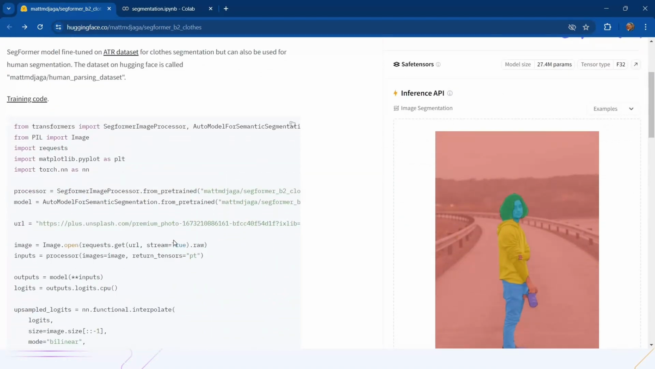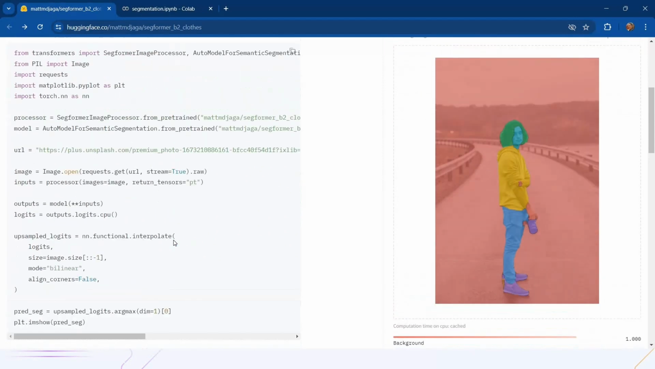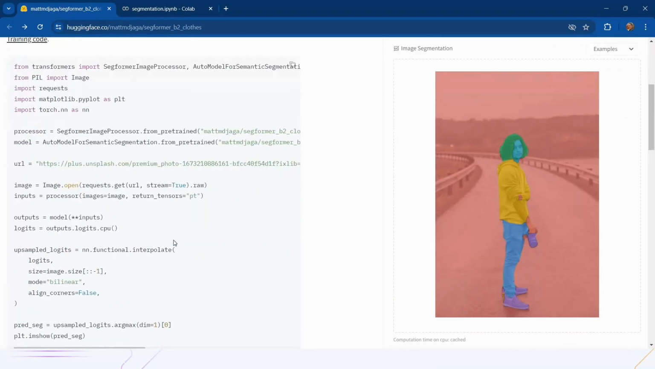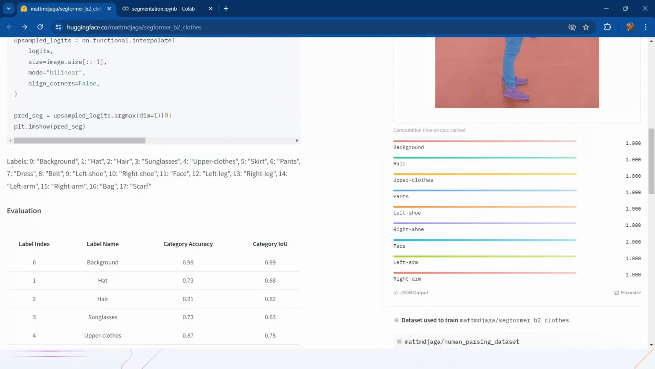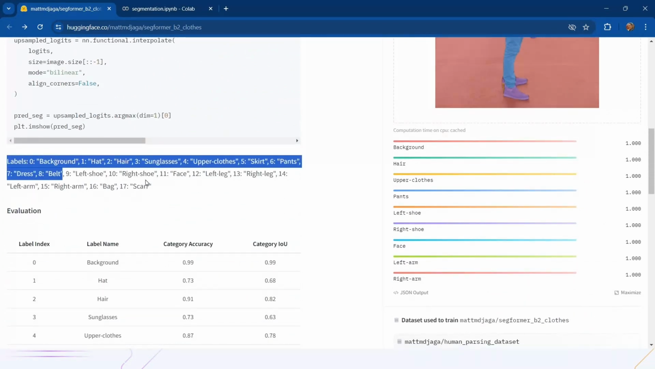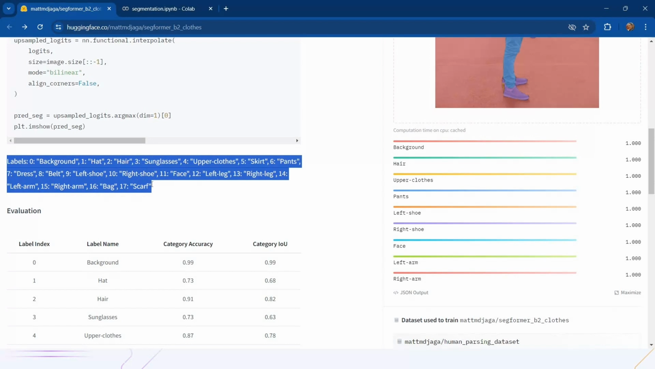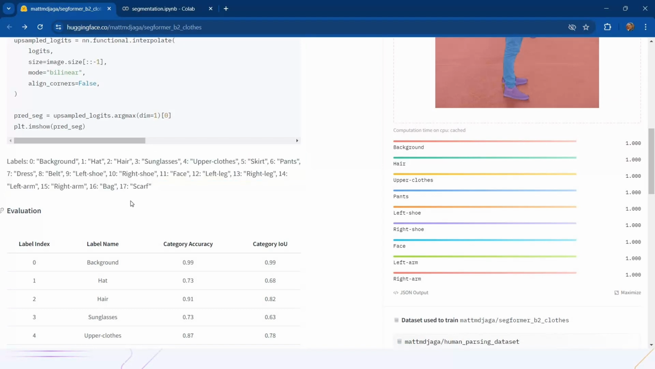Then next in the model card, we have some training code where a code snippet has been given showing how we can use this particular model for cloth segmentation. And here the information about the labels which can be identified using this model has been provided. So in total there are 18 labels starting from 0 to 17, which represent different types of clothing and some other scenes as well, like background and so on.